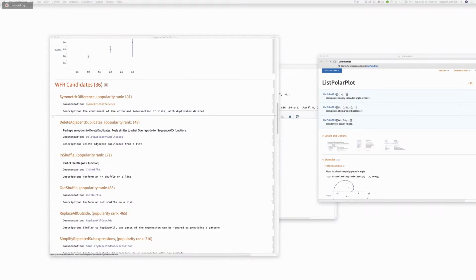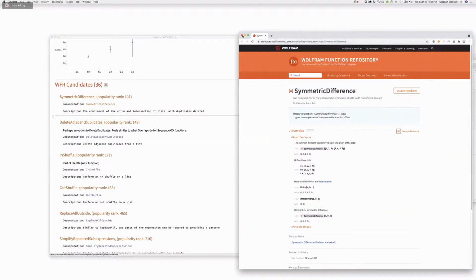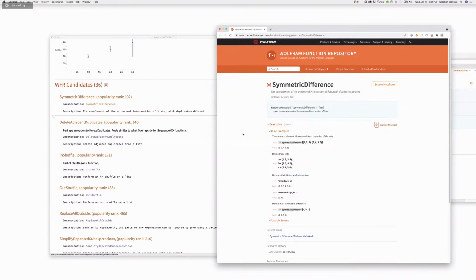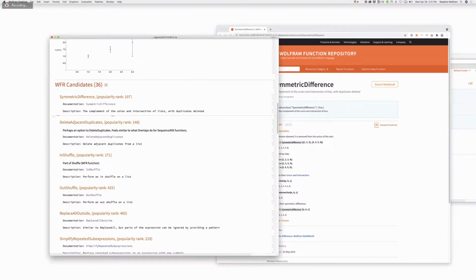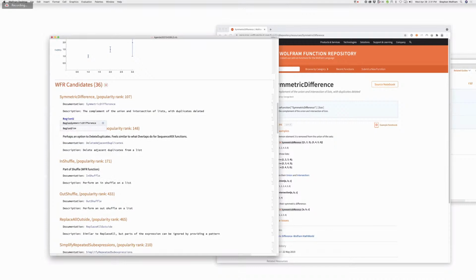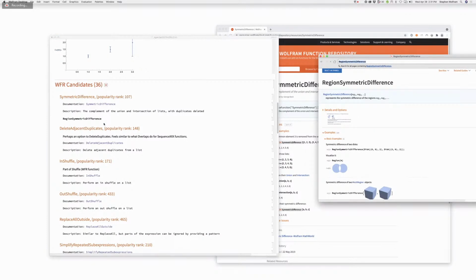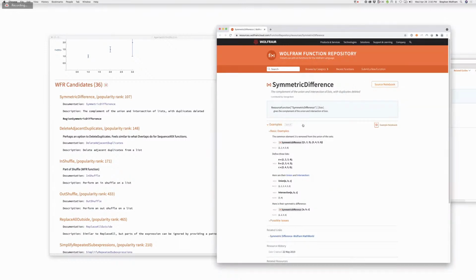Symmetric difference. Don't we have a similar construct for regions? I think so. What is it called? Don't remember, but I think we have it. It's called region symmetric difference. Yeah, there you go. Seems like a good thing to have.